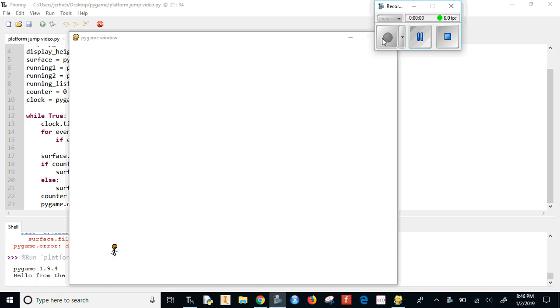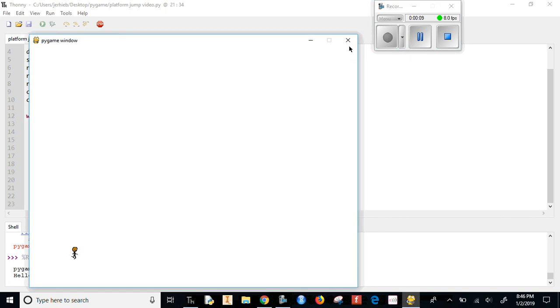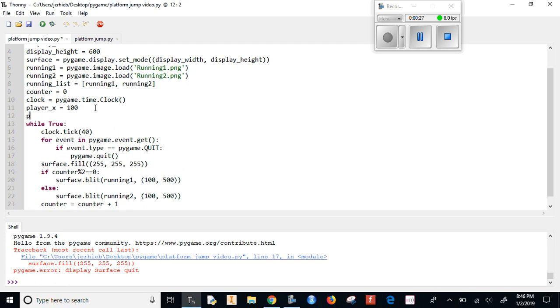Hello. Now we have our little guy jogging in the bottom corner of our screen, and that looks great and wonderful. But let's add some controls so we can use the arrow keys to move our little person around. First off, if we want to move him around, we're going to need to make variables for these two values. So let's just call them player X, let's have that be 100, and player Y is at 500.